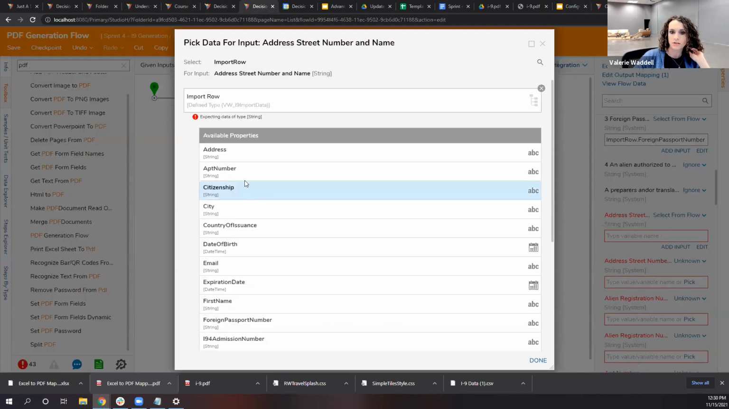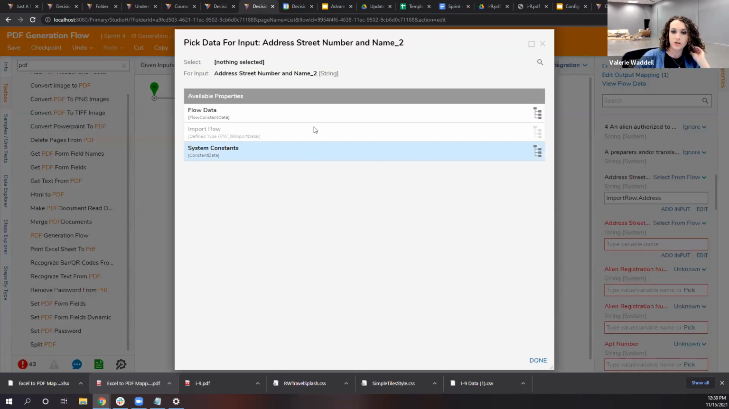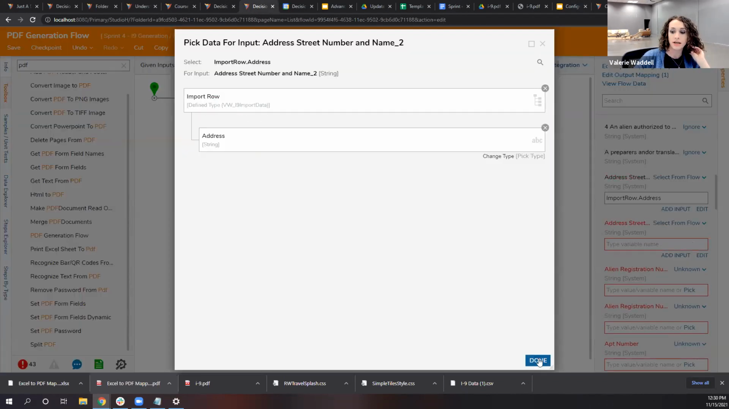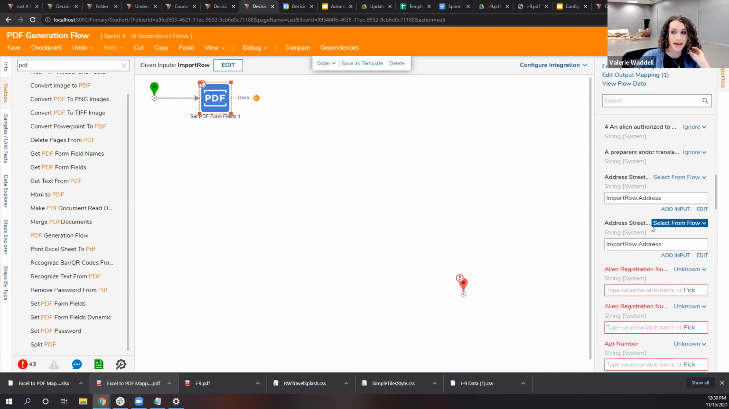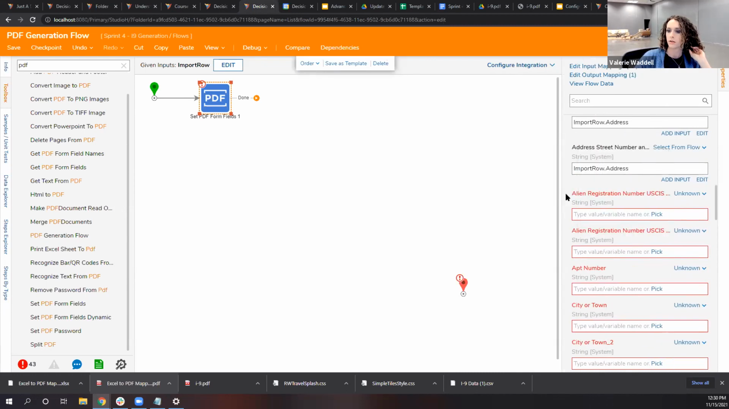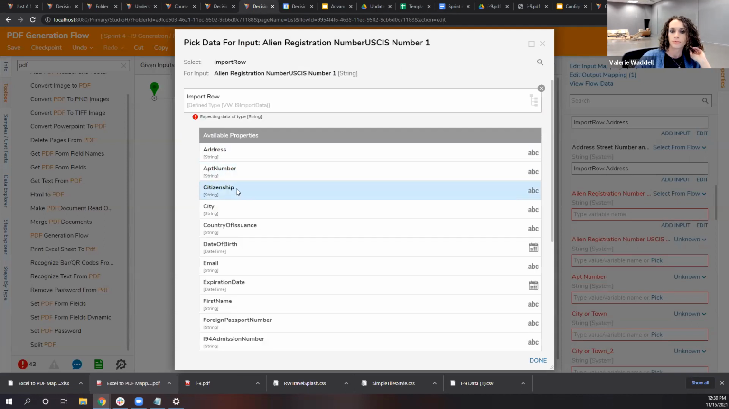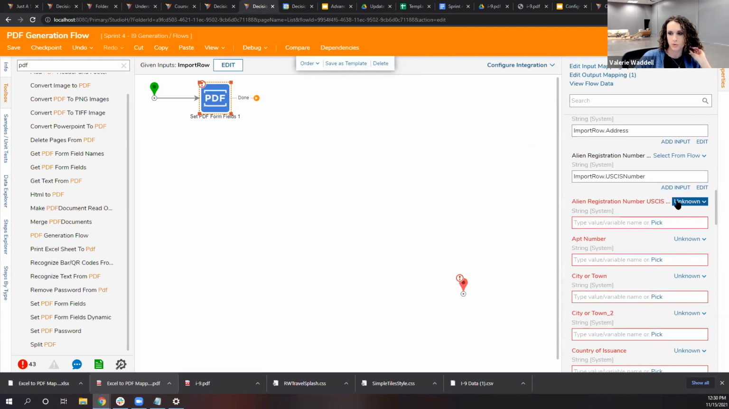So address. I'm just going to map in the actual address value. So these are actually broken down. We're going to need to do some text manipulation to change these values so that they appear correctly on the form. But just for the sake of this demonstration, I'm going to just pass in the address value. Registration number. Again. USCIS. So I may have mapped in the wrong one previously, but that's okay. I think we're getting the idea of how this step works, which is what's important. Just make this bigger, get zoom out of the way.